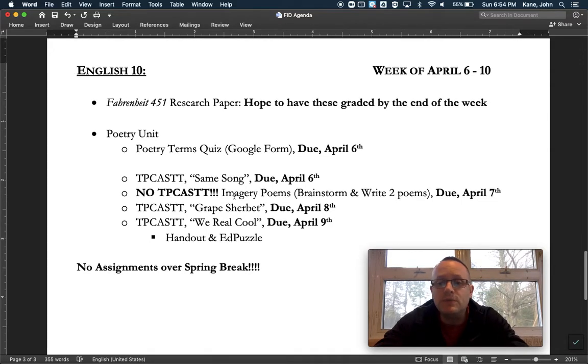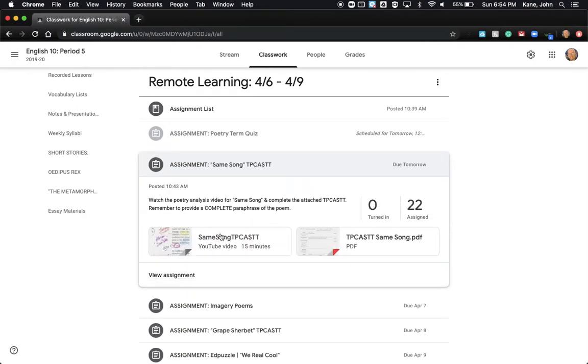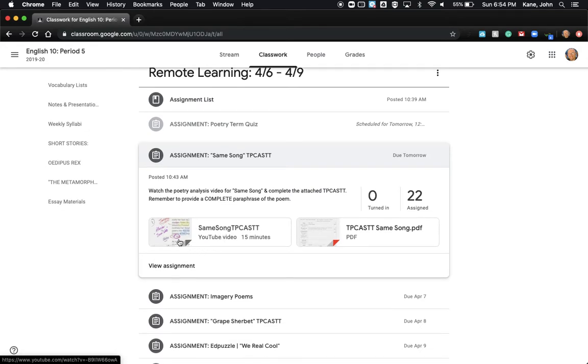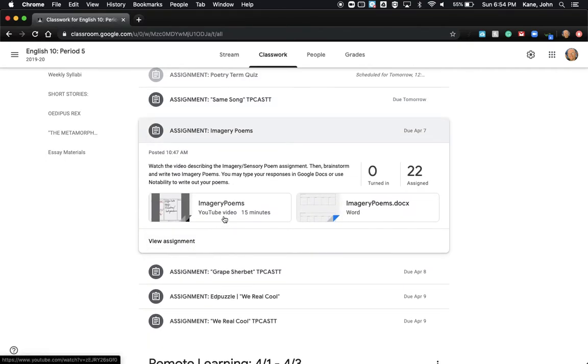Actually, on Tuesday, we're going to take a break from the TP cast, and you're just going to write two imagery poems. There's a video of me going through each of the TP casts. While it's not an EdPuzzle until you get to Thursday, there's still me running through the poem, giving you some analysis. It'd be a good idea to watch that video and then complete your analysis while it's going on.